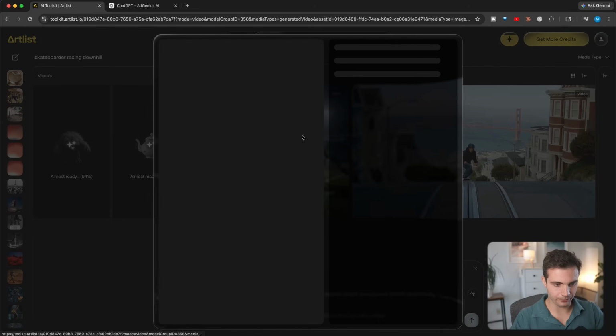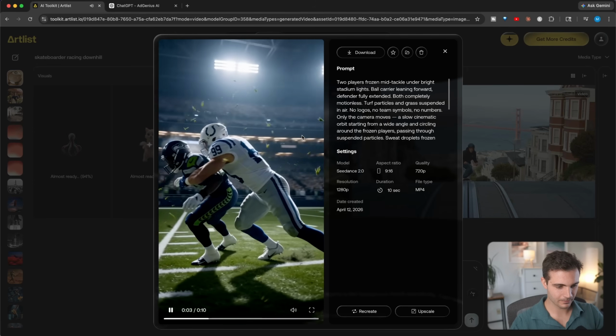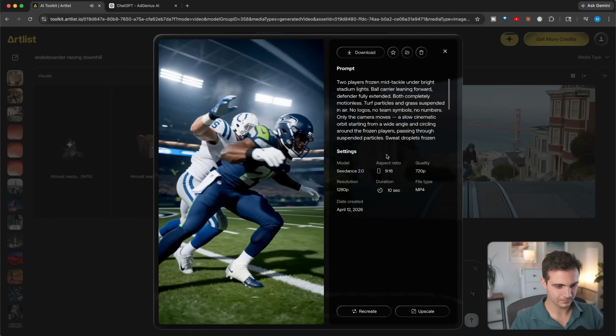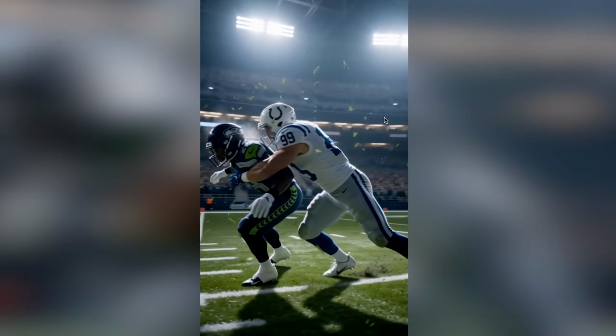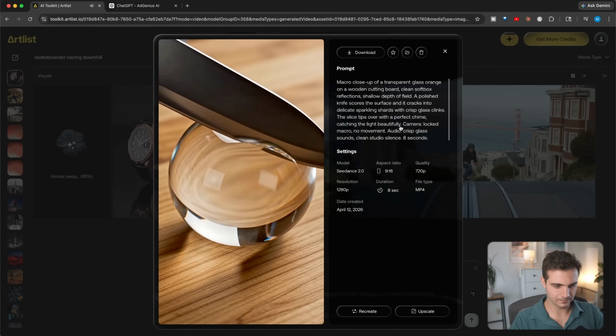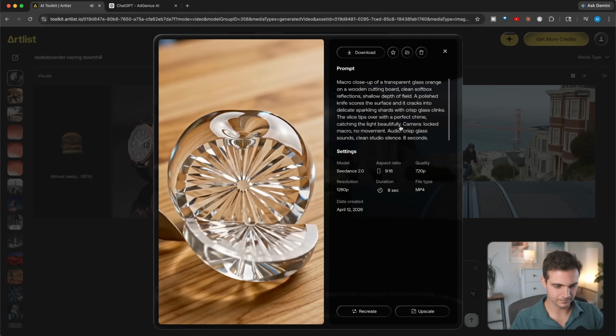That looks super realistic. Let's check out another one, the one of the football scene. Seedance 2 is really good at doing these zoom in and zoom out shots, but we'll get more to that later. Here's the ASMR style video. And that turned out really well as well. Definitely better than some of the other tools I tried recently.